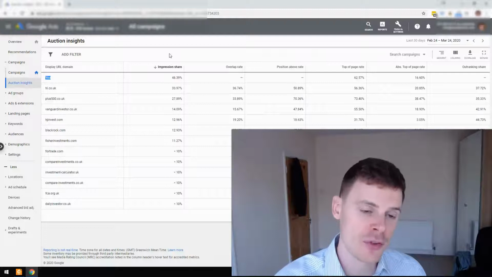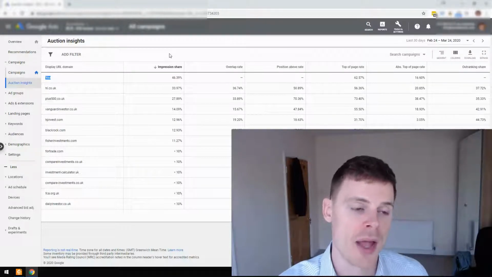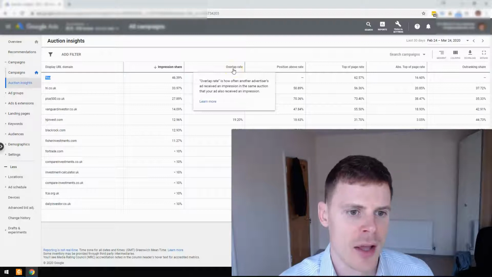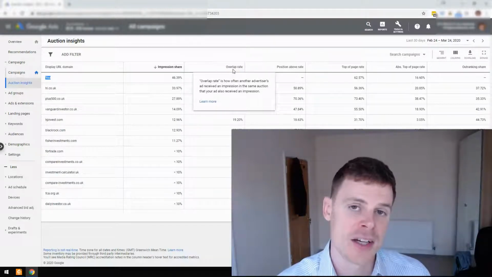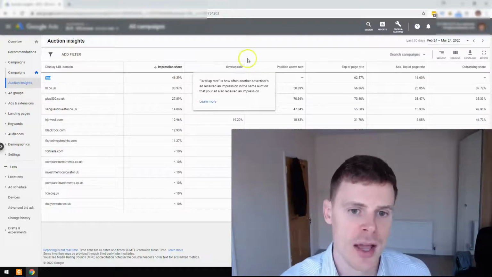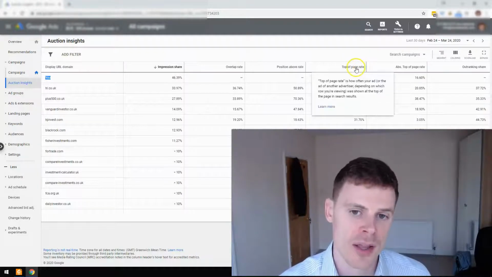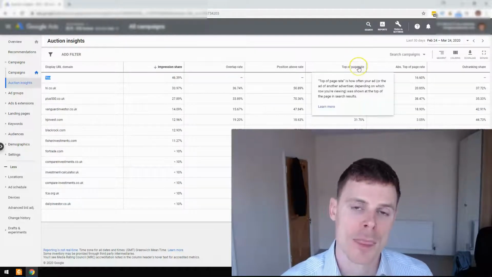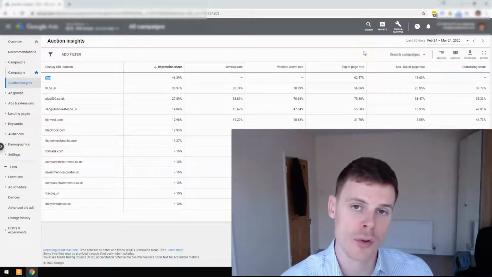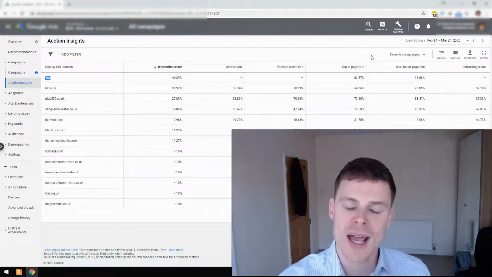But this report is very useful because you can see how you're comparing to your competitors, how they're influencing the performance of your campaign, and how that's changing over time. You can also see things like overlap rate, so how often their ad is showing when your ad is showing, so how often your ads coincide within the search results. You can see the position above rate, how often their ad appears above your ad, how often their ad appears at the top of the page, so within the top results, and also the absolute top of the page. So not just within the top results, but also the first result. How often are they appearing there? And that can give you information on how aggressively they're bidding.